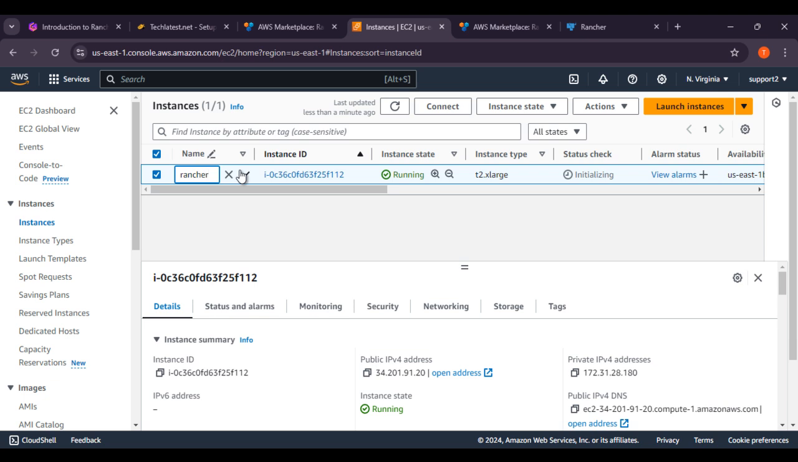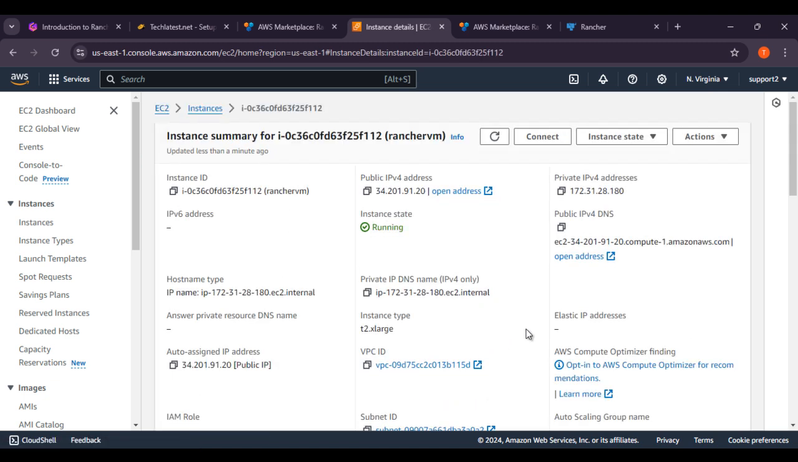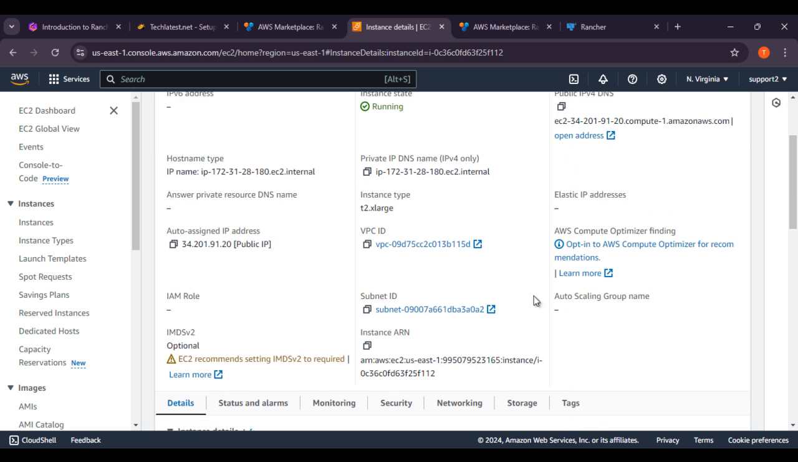So give any name, Rancher VM. Okay, so this is the name of your VM. I can see the instance state is now running, and this is your instance ID. Instance type is T2.xlarge. Status check is initializing right now. So click on the instance ID. This will open an overview of your VM, basically the public IPv4 address, the instance state, whether your VM is running or not, then the instance type and other things.